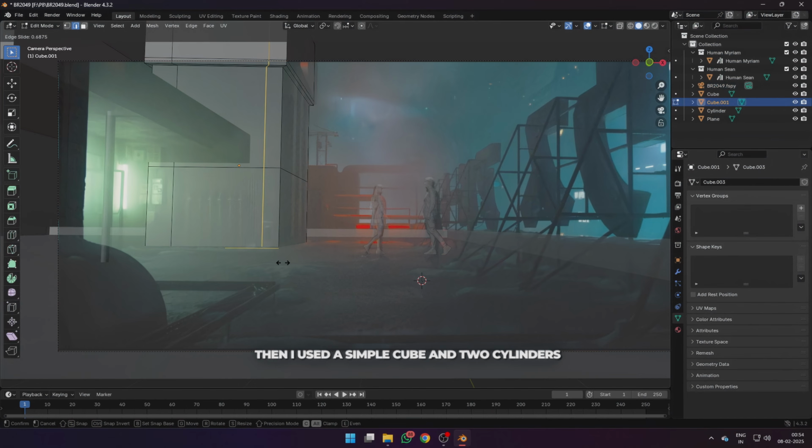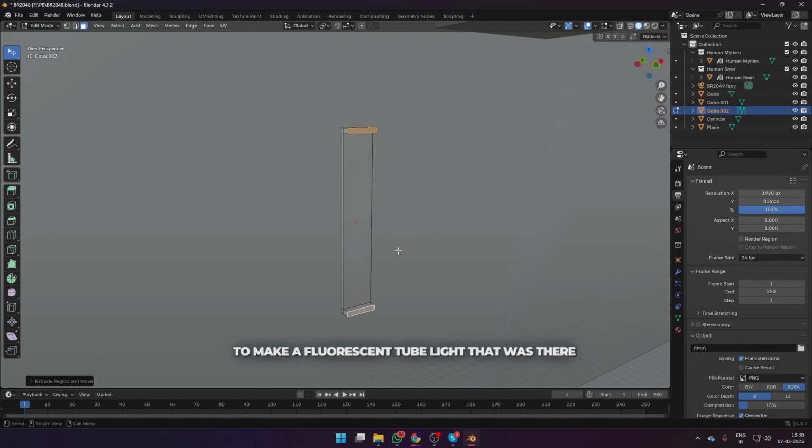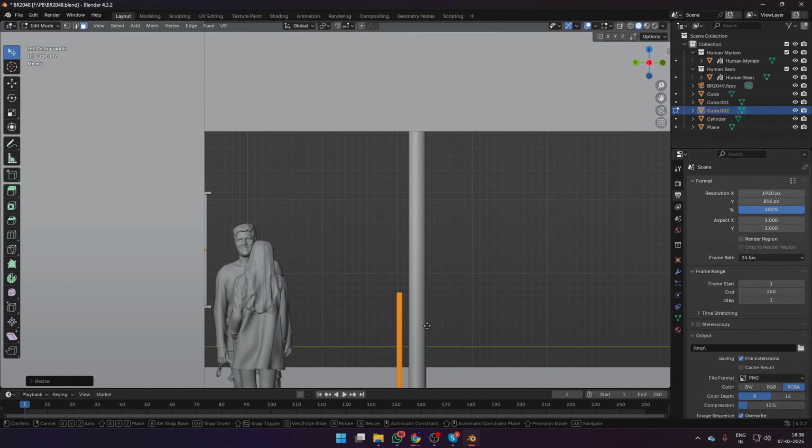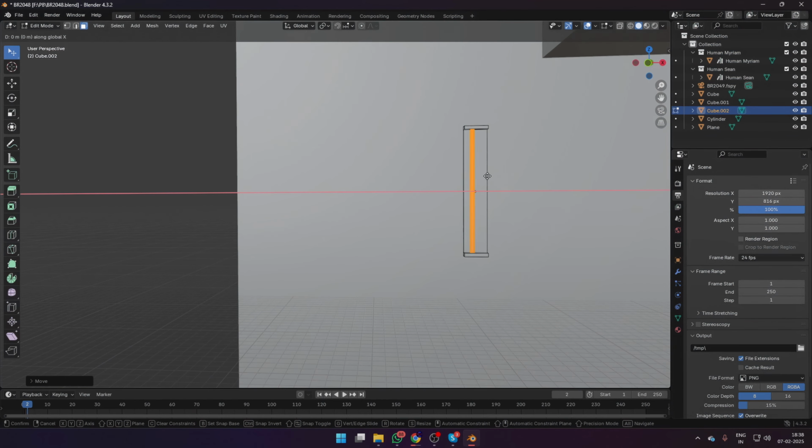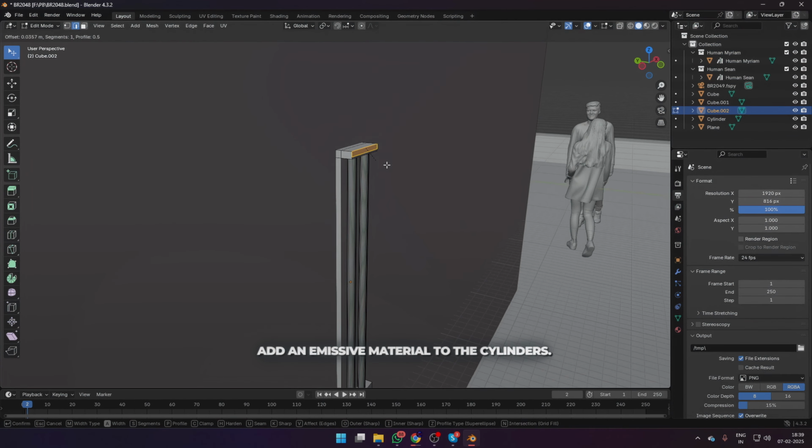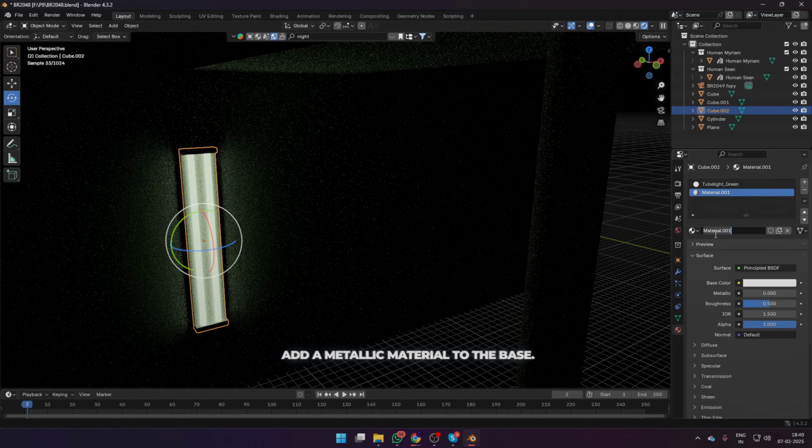Then I used a simple cube and two cylinders to make a fluorescent tube light that was there in the reference image. Add an emissive material to the cylinders and a metallic material to the base.